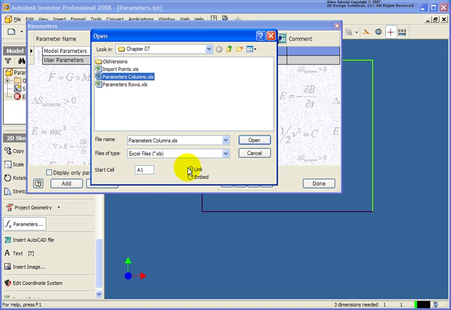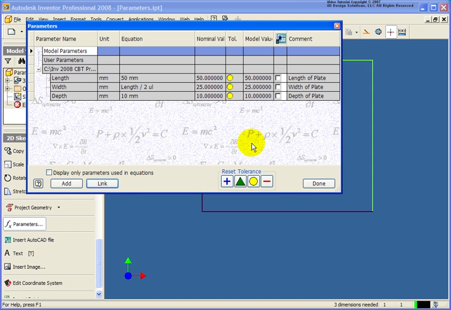One last point before I click open here is that the information in this Excel spreadsheet needs to be on the first sheet. If you have information on the second or third sheet, Inventor will not look there. It's only going to look on the first sheet. So I'm going to click on open. And you'll notice all that information is being populated right into our parameters dialog box. There's really nothing else that I need to do here. I'm just going to click on done.